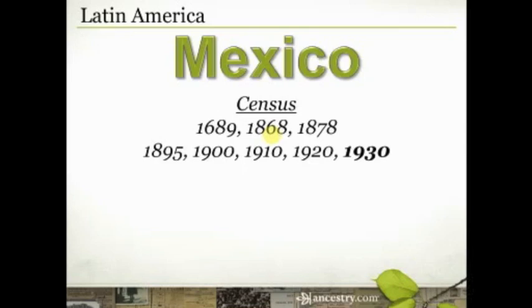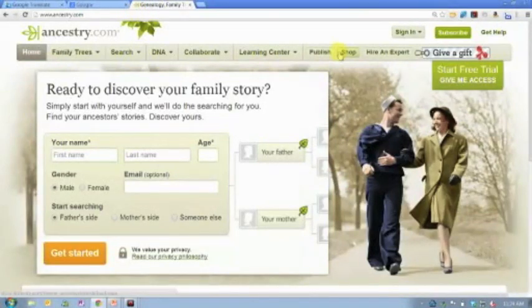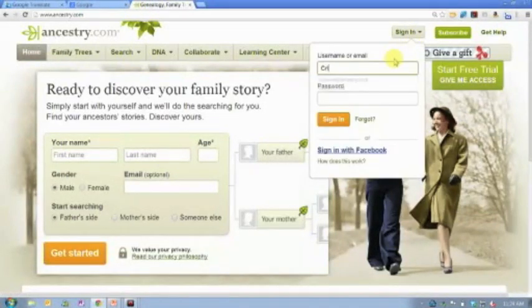Finally, in about 1895, the government managed to take a fairly comprehensive census. And then in 1900, and then every 10 years thereafter, they've been able to, much like the United States does, take a fairly decent census of the people. The 1930 census is bolded here because it is actually available online at Ancestry.com. So let me sign back into my account here and let me show you where you're going to find that.